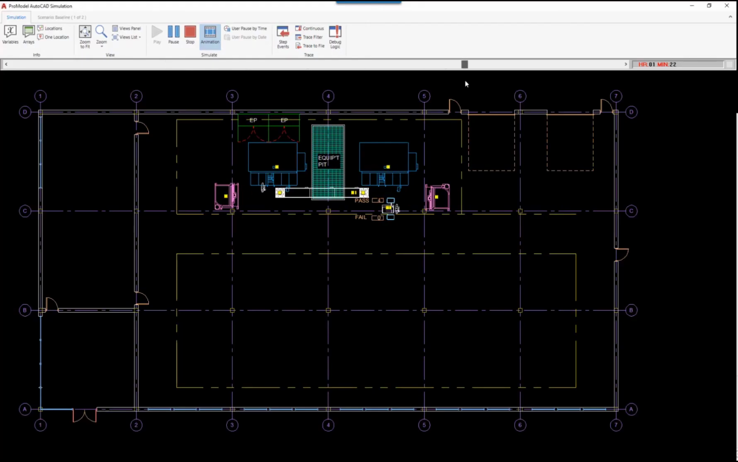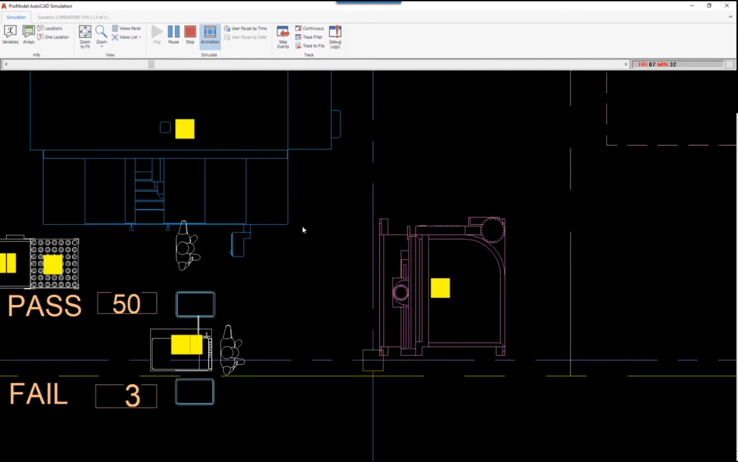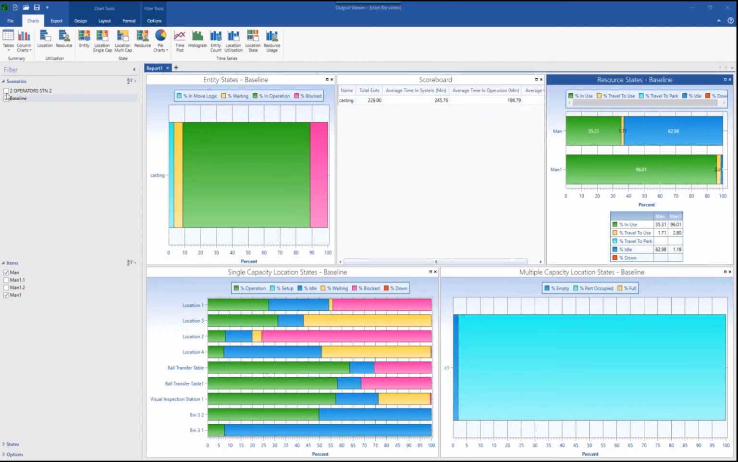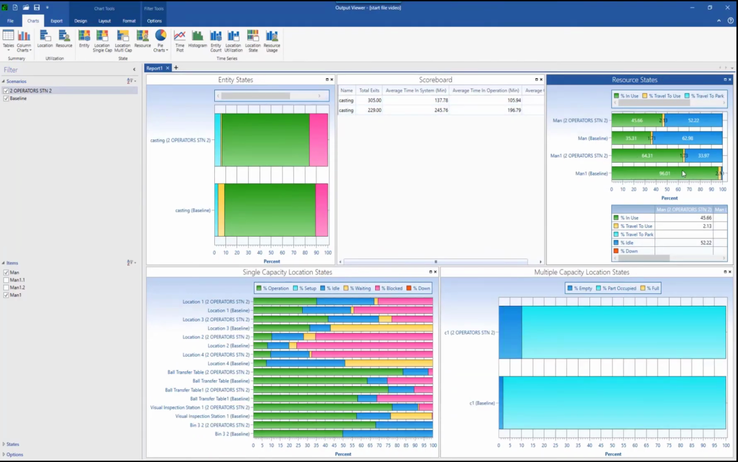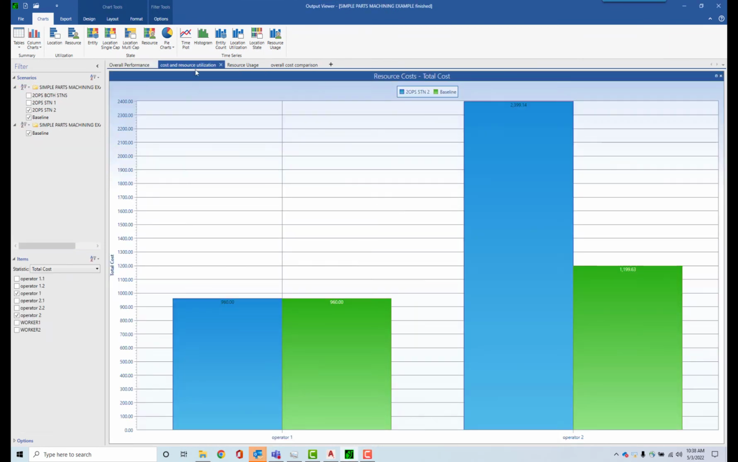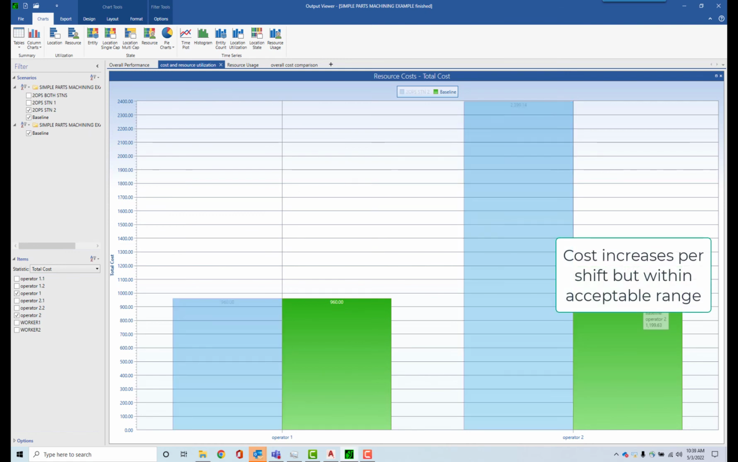The simulation inside of AutoCAD shows the current state versus the proposed state. We can see graphically how product flows through the line with 1 operator versus 2. The output viewer shows us the current state and the proposed state and allows us to compare these. We can see that adding a second worker here allows us to meet our 300 or more parts per shift, and furthermore, we can see the cost effects as well.